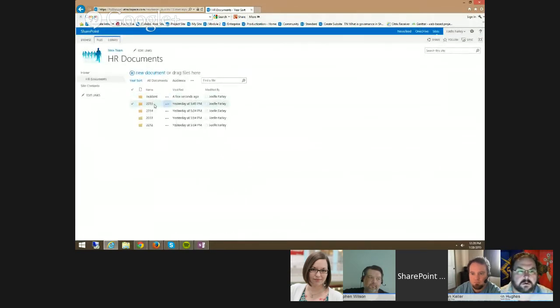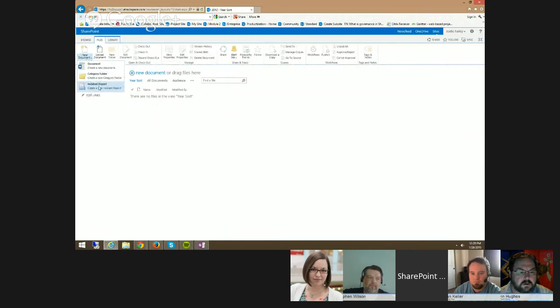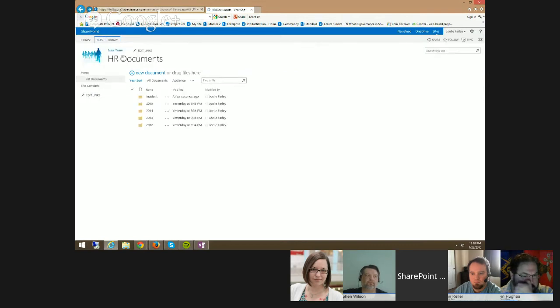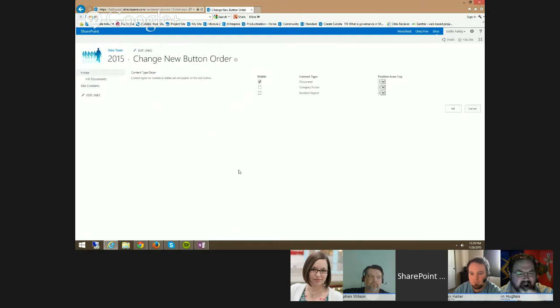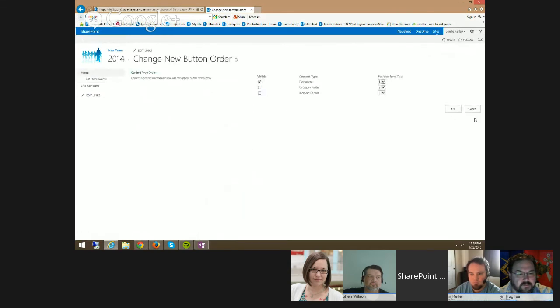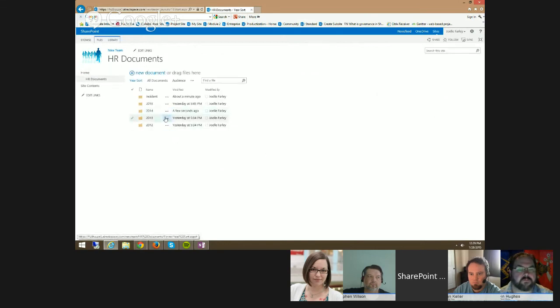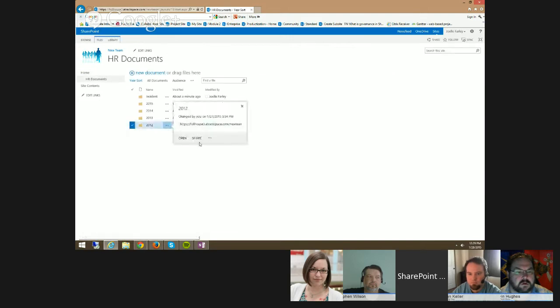So the goal here is, right now, if I go to 2012 and I go to File, New, I see Incident Report. Let's say I don't want anybody to be able to put an incident report in these folders. I only want them to be able to put an incident report in the incident folder. So what I can do is go on each of these and choose change new button order, and then uncheck. I think I'd already done it on that one, so that's why it's showing. Then I can do the same on this one, and one more.